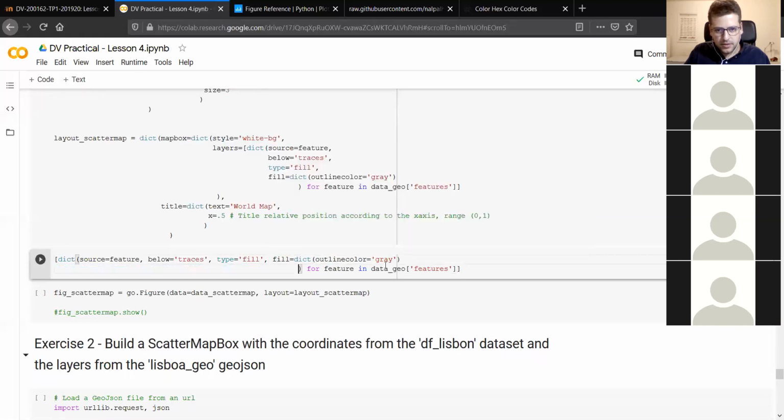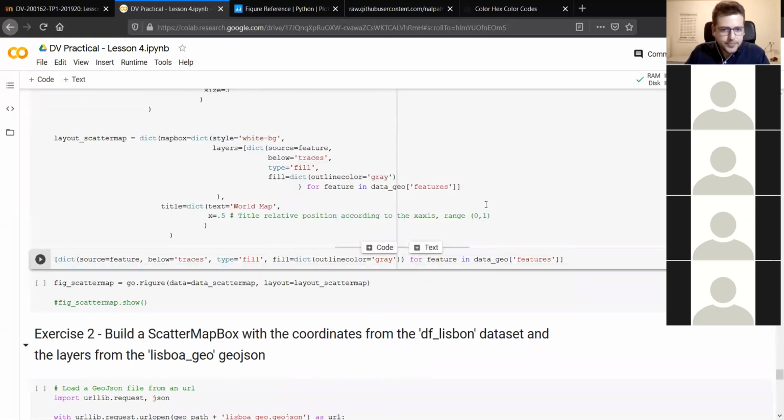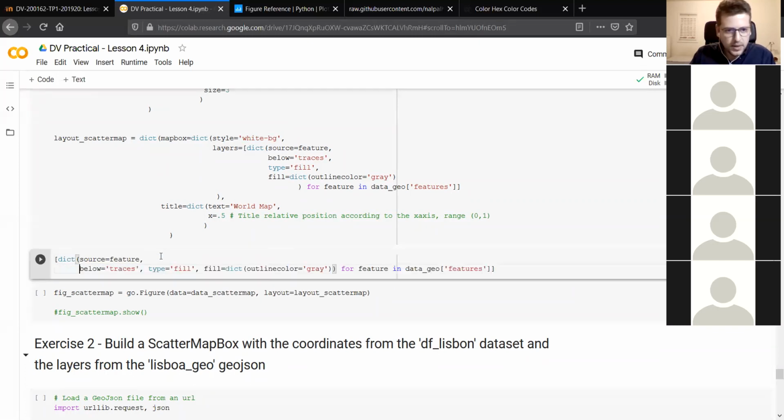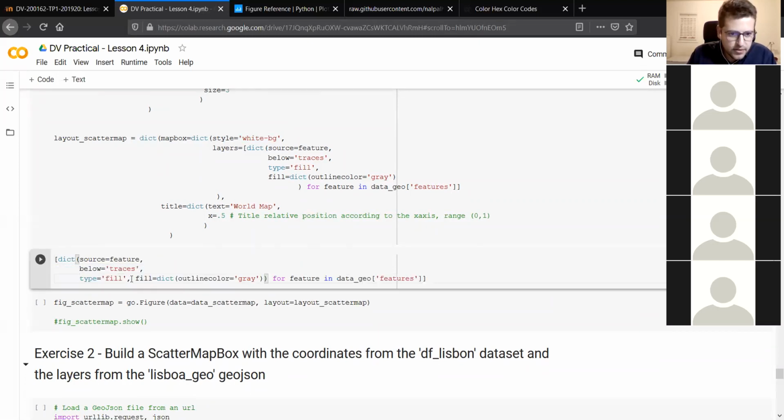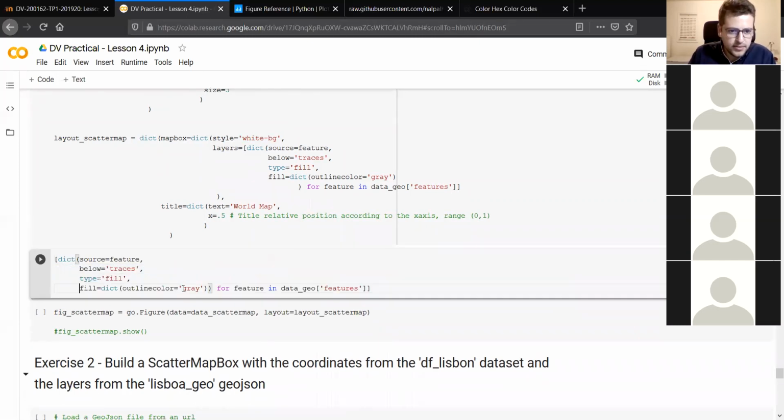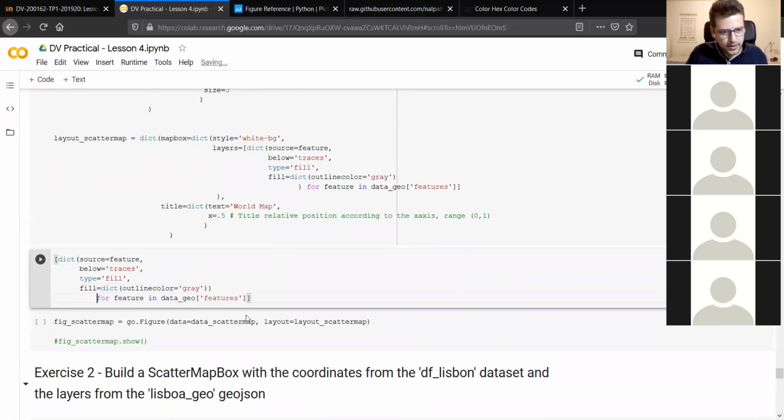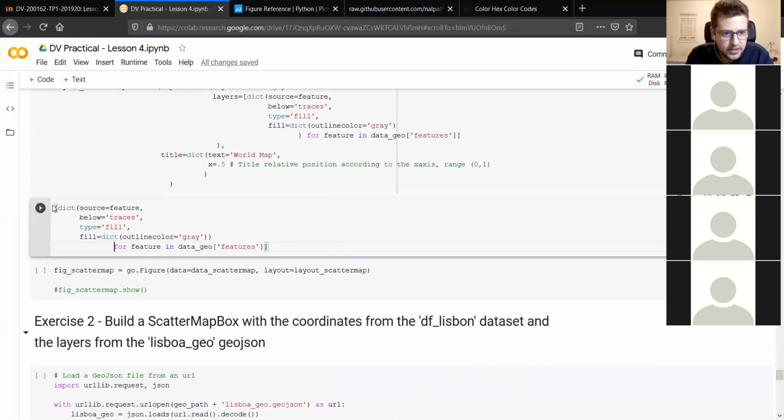I don't know if most of you know how to do a cycle inside of a list. So what this is doing is basically defining a dictionary with these values: a dictionary with a key below equal to traces, type equal to fill, fill equal to dict, outline color, and where each of the features is one of those features inside the GeoJSON.